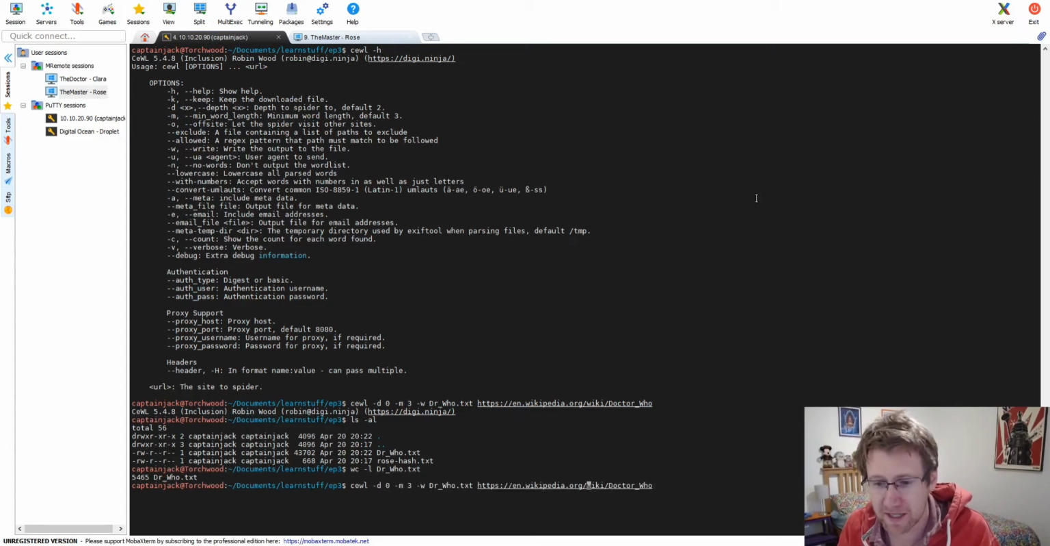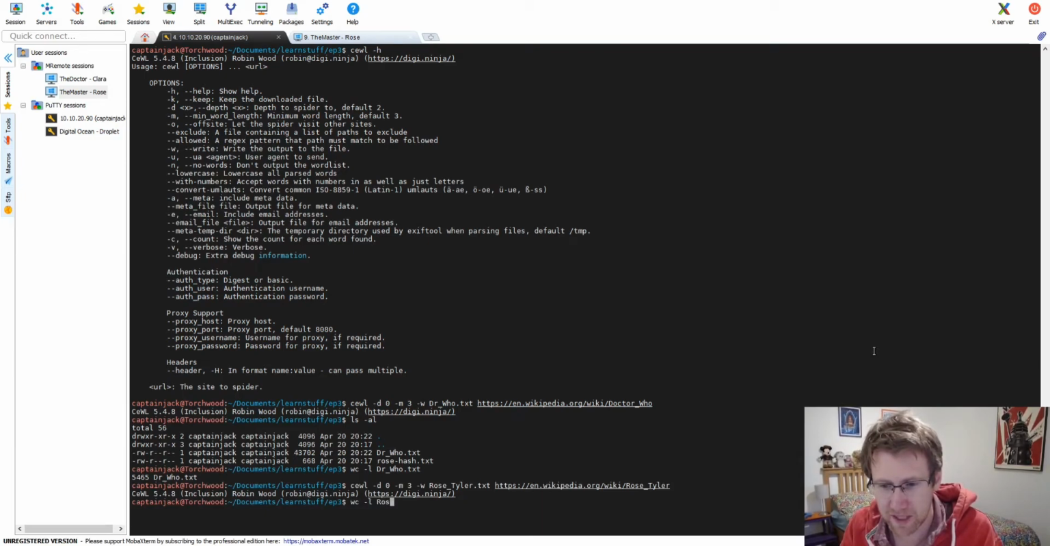So we'll do the same thing again, but we'll do the Rose Tyler page, considering the user that we captured the hash for was Rose. We'll do her own page because there's bound to be more words that are significant to her character within the show. So I just need to make sure I get the right one. Rose Tyler, here we go. Again, it was even quicker. That's insane. For that we got just shy of 3,000 unique words that are over 3 letters long.